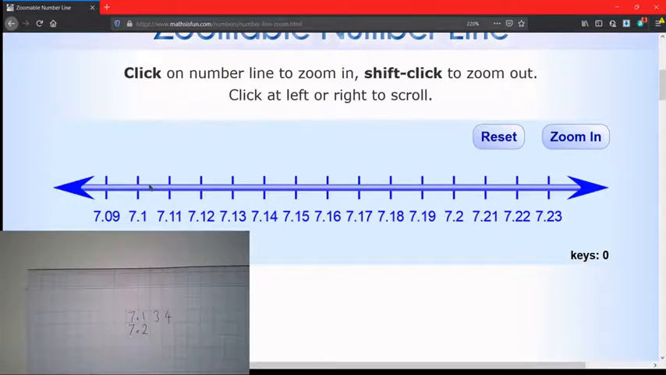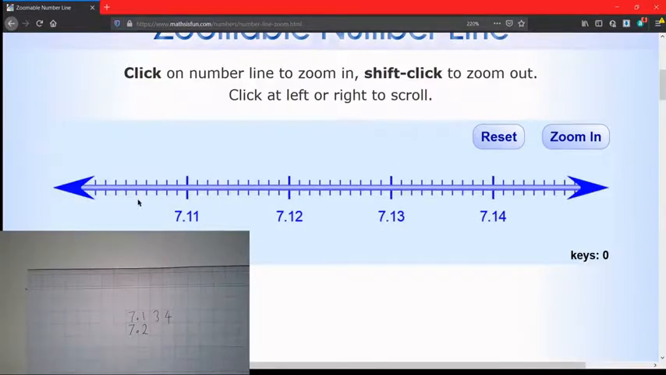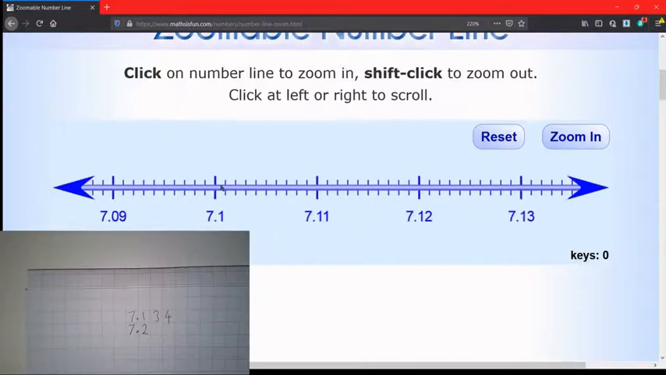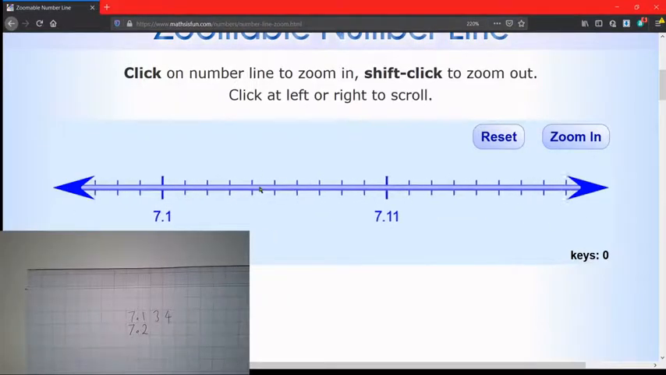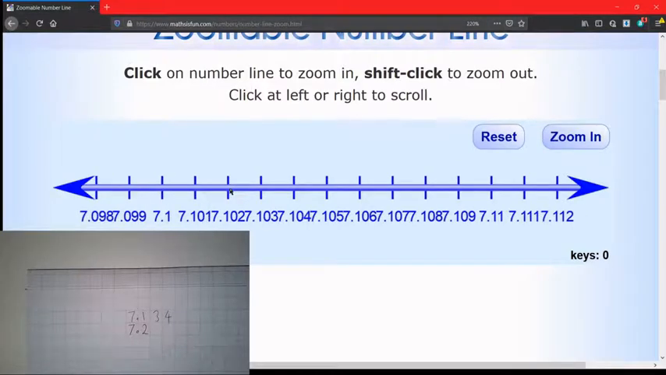Right, the bit I want to do now is zoom in between 7.1 and 7.11. If you want to, you can call that 7.10. See that there? See that 7.1? You can call it 7.10. I'm going to zoom in. That number's a bit hard to see here.